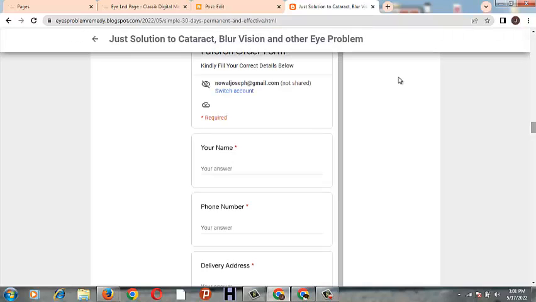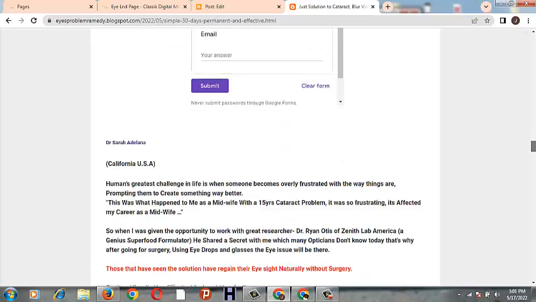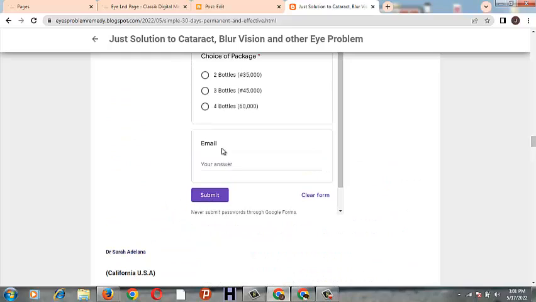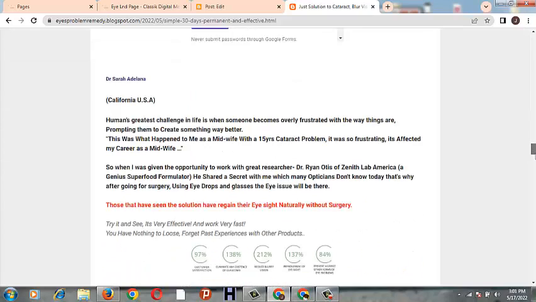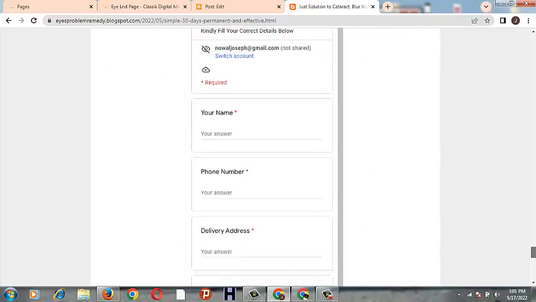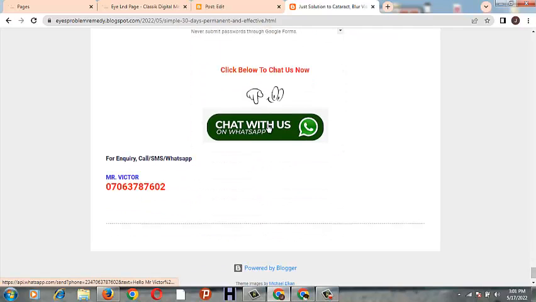You get now, there is even a form that they could fill. If they really want to order, they fill the form with their necessary details, click on submit, and they place the order. A message will be sent back to them. They can also chat with you on WhatsApp.